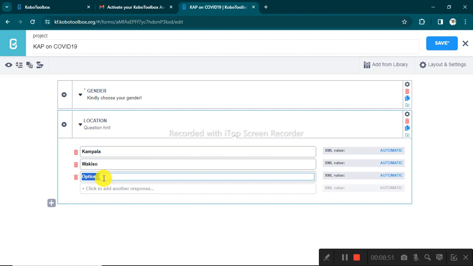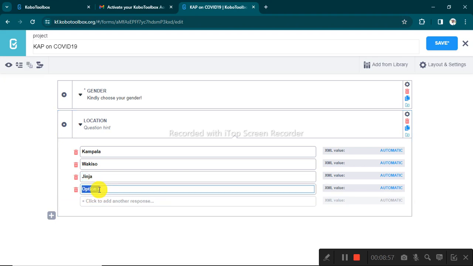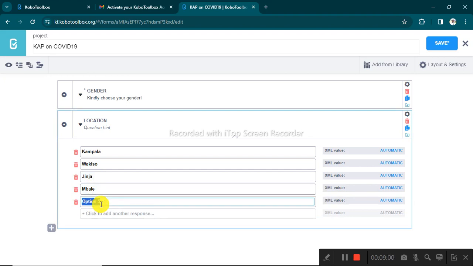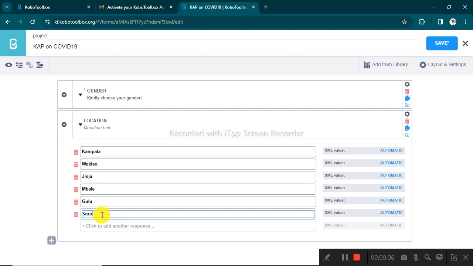We say Jinja district. We add another option. We say, let me say Mbale. We add another option. We say Gulu. Add another option. So you can add as many as you would think of. So one thing now that I need to show us is this. In making these options, we can program them, or we can assign these options codes so that it can ease our data analysis.